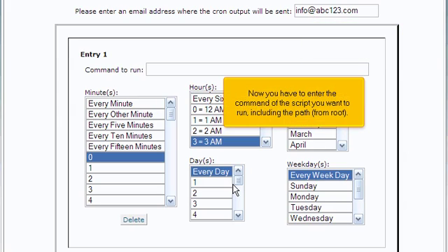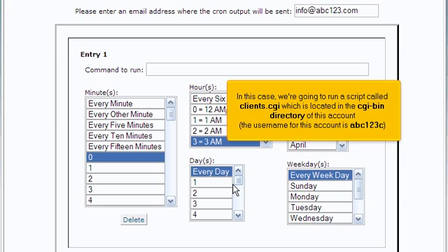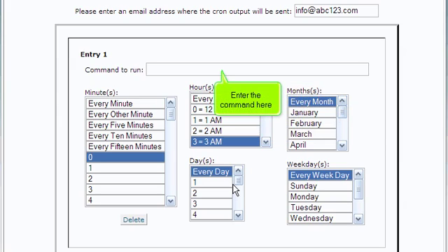Now you have to enter the command of the script you want to run, including the path from root. In this case, we're going to run a script called clients.cgi, which is located in the cgi-bin directory of this account. The username for this account is abc123c. Enter the command here.